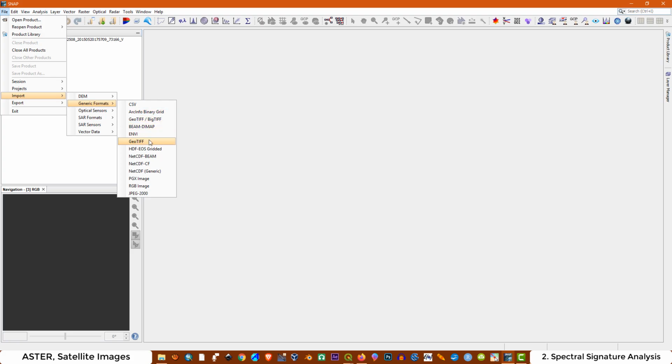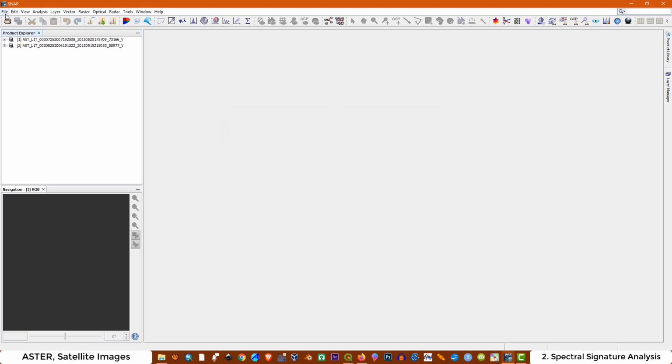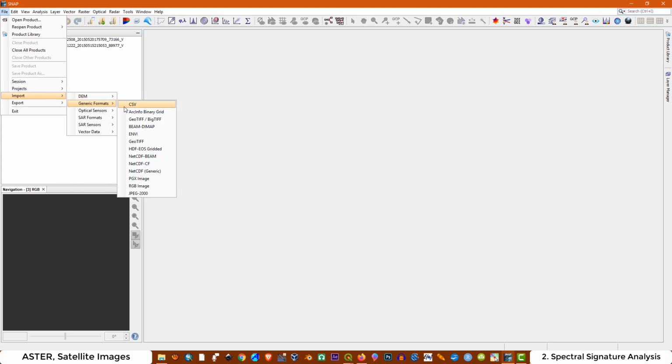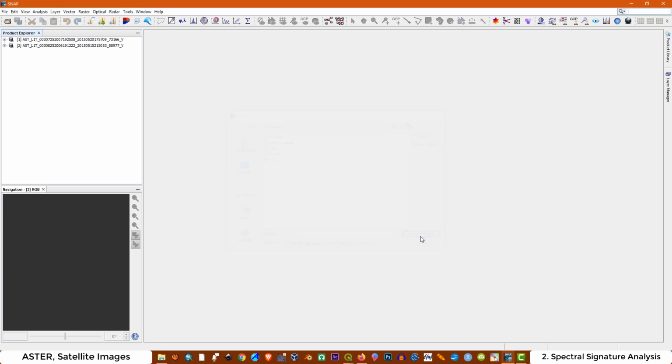2006, GeoTIFF. 2006, this one, import, and also the panchromatic image from Google Satellite. Generic format, GeoTIFF. Go back, is this one, import. Now in order to create the image, we have for this image just 3 bands.